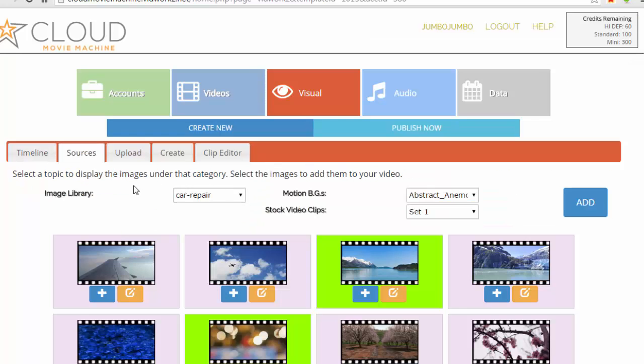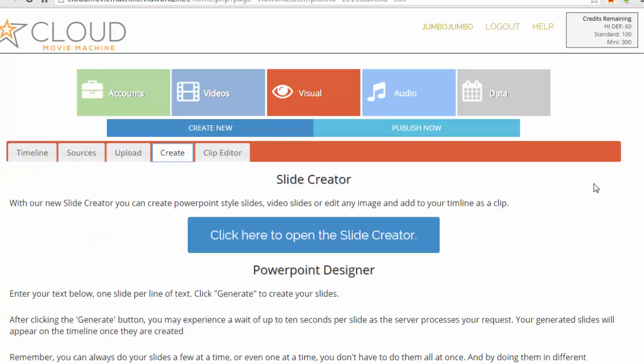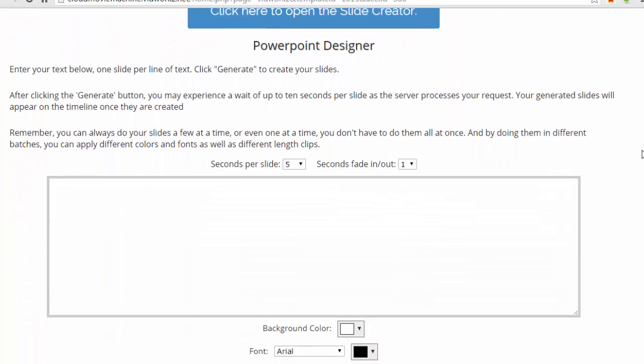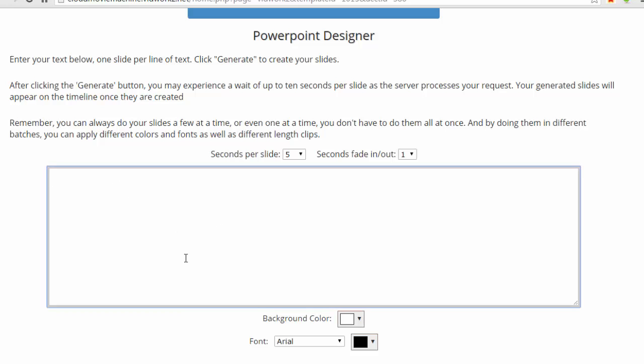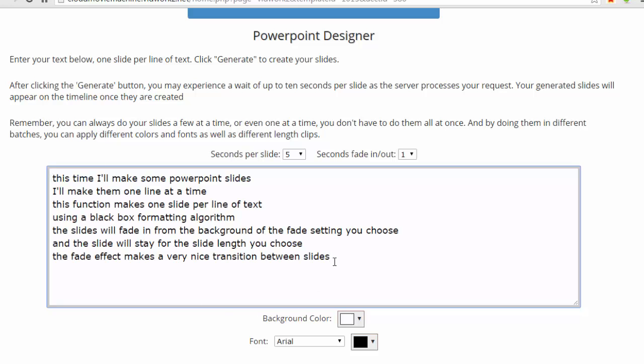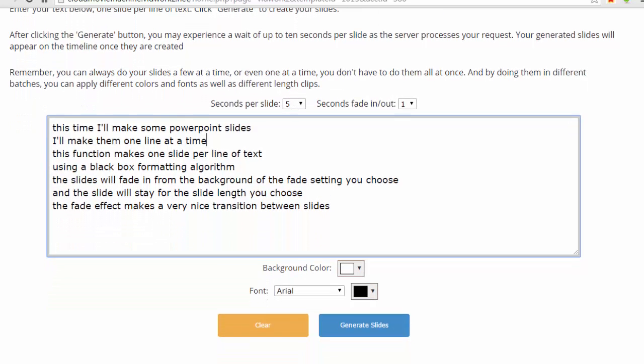A lot of people use PowerPoint in their videos, and we have actually two ways to make PowerPoint. And we'll open the slide creator in a minute, but first I just want to show you how easy it is to make a PowerPoint presentation. I've got some text that I've already put together, and it's one slide per line. So I've got these 7 lines of text. I'm going to make them 5 seconds per slide and 1 second of fade in and out. I may pause the video while this does its action. So let's go ahead and generate this.